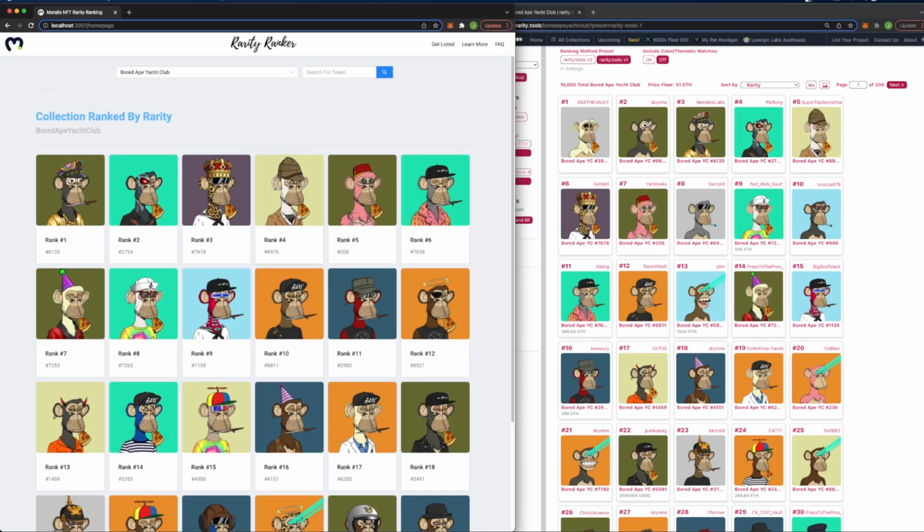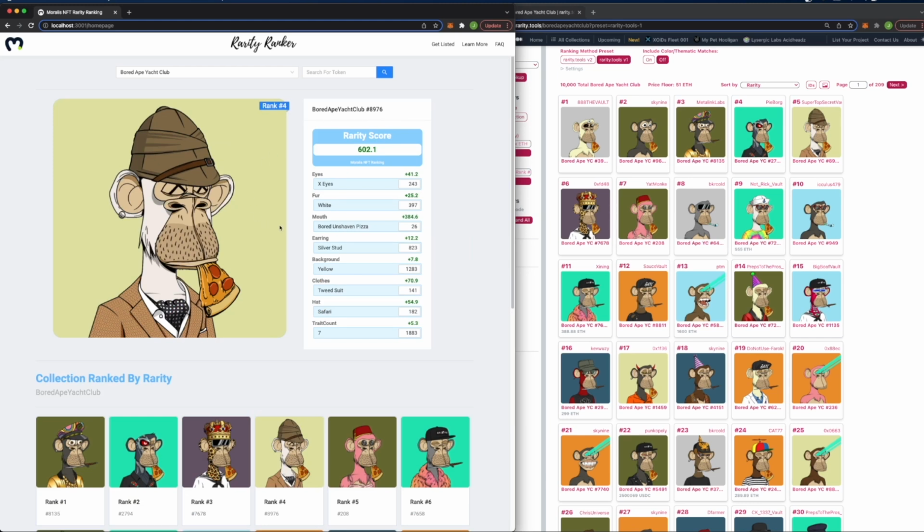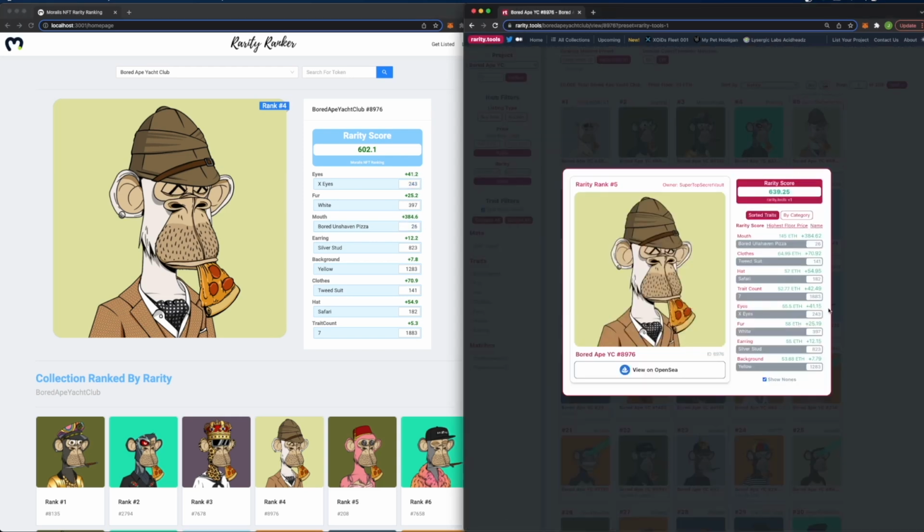All right, here we have our rarity ranker and Rarity.tools for the Bored Ape Yacht Club side by side. First of all, we see that we have a lot of similar NFTs in our top rankings, but they don't match exactly. Let's see why. If we open up Bored Ape Yacht Club 8976, for example, we see all these attributes, the amount of times they occur, and the rarity score we get for them. Let's open the same thing for Rarity.tools, and we see that for the mouth, we get a rarity score of 384, mouth 384 in our rarity ranking. Same thing, clothes 70.9, clothes for us 70.9.